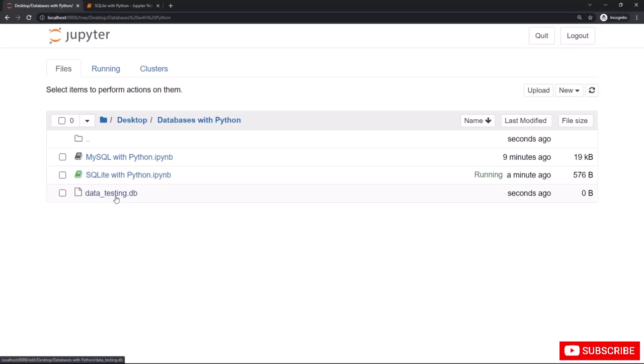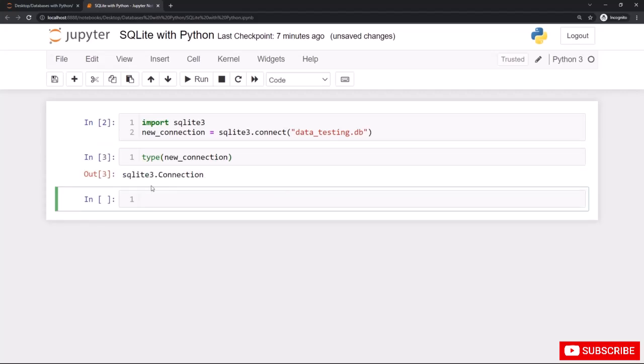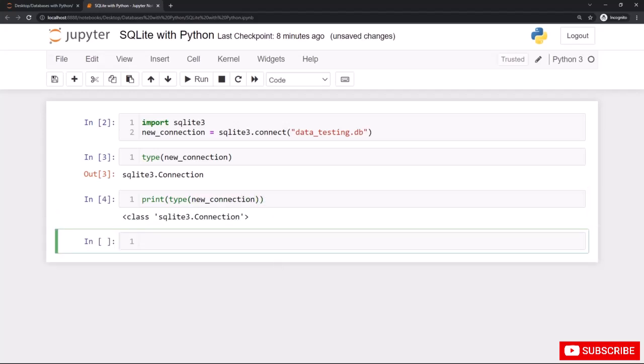Let me show you that. Go ahead and use the type built-in function for the variable name new connection, and you can see the output in this case is this object, SQLite3.connection. And also you can use the type built-in function as an argument for the print function to print the class type for this connection. You will get class SQLite3.connection. Go ahead and place the print function, and in between the round braces use the type function like that, and you can see we got the class type for this connection.